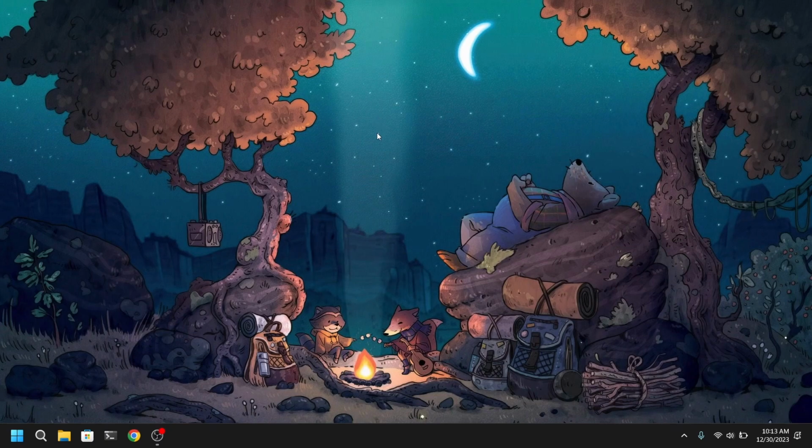Kali Linux on Virtualbox. So without wasting any more time, let's get started.